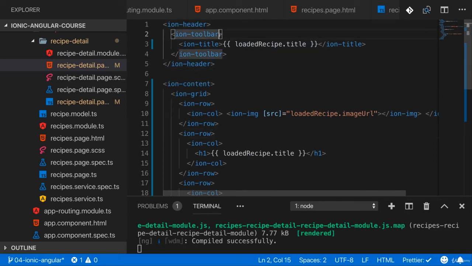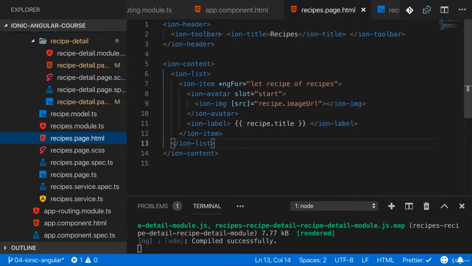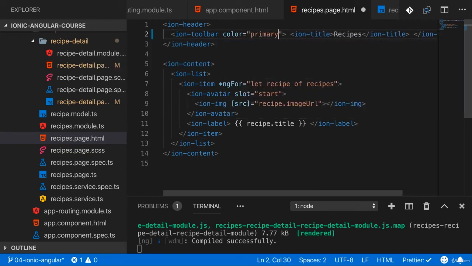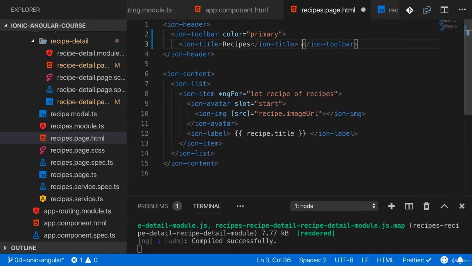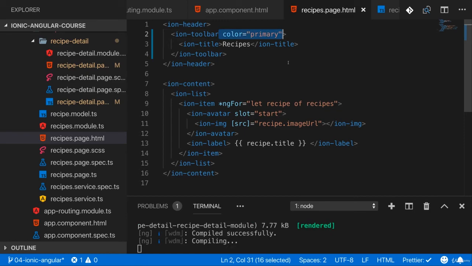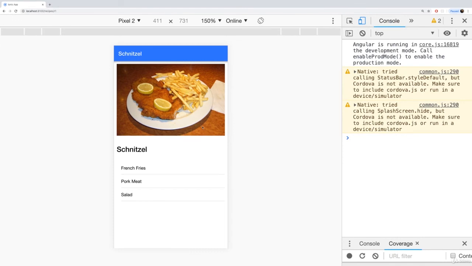And I also want to give my toolbar here a color of primary, also, by the way, in the recipes page. And later in the styling and theming module, I'll also show you how you can generally set all backgrounds of all toolbars to this primary color instead of having to add this manually to every toolbar. But for now, we'll do it manually. And as this app now reloads, this doesn't look too bad.